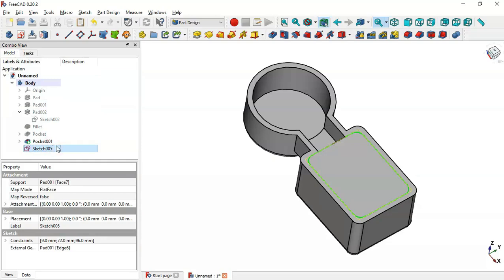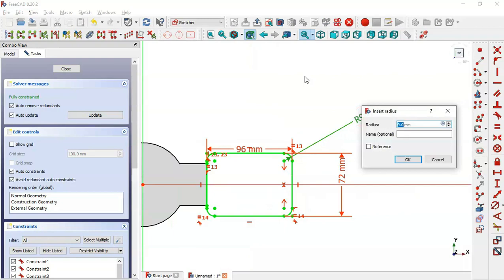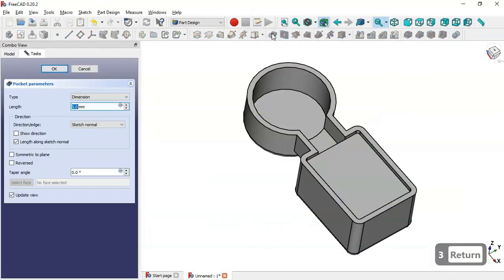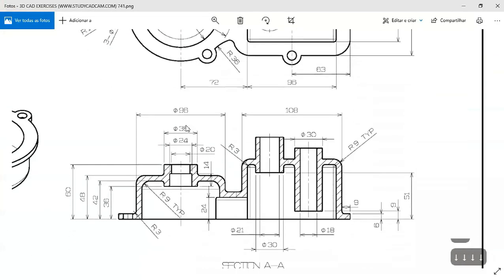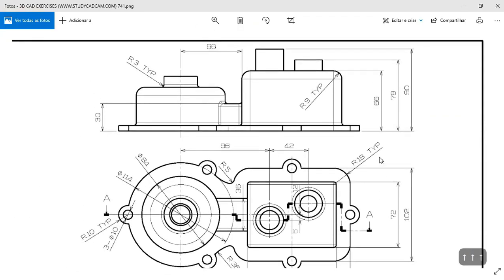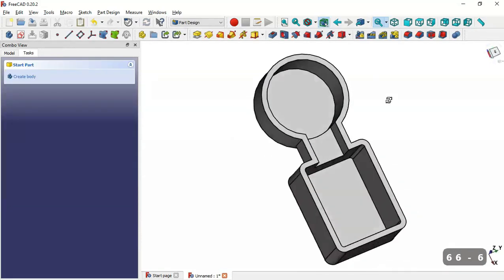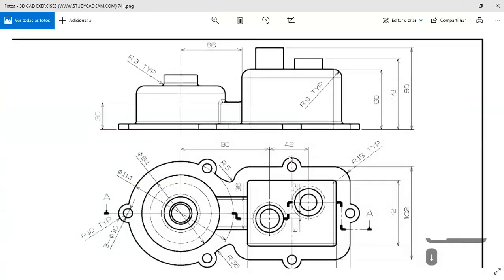Okay, here we have to change the radius of this arc here to 3 millimeters and leave the sketch. Okay, and now select the pocket tool, and for the length here, we see 66. Here we'll set this formula, 66 minus 6 millimeters, and okay. So now we have this pocket, and next here we'll create this part here.